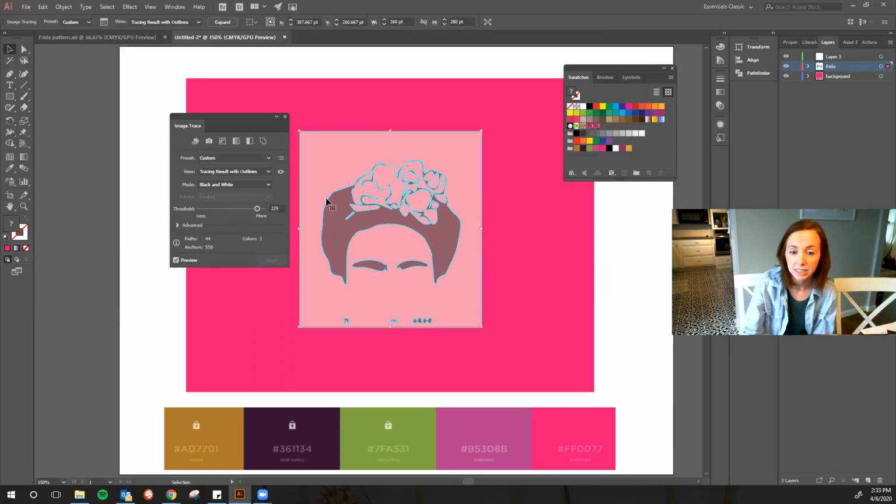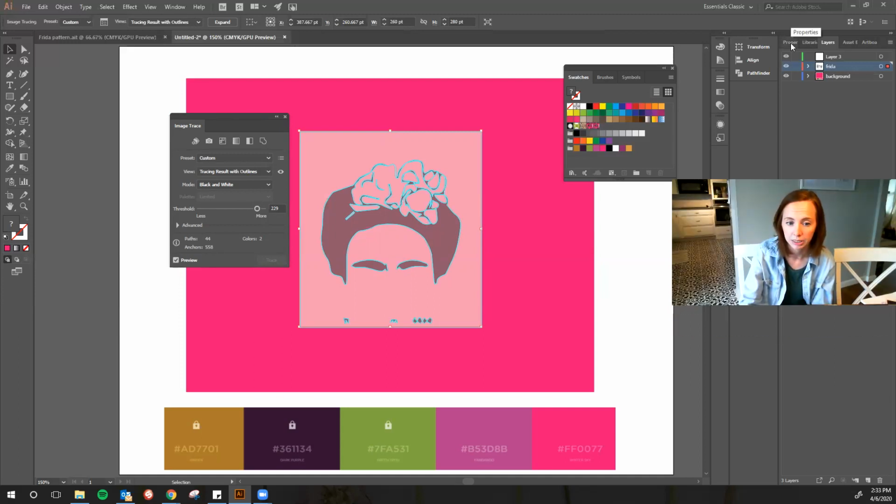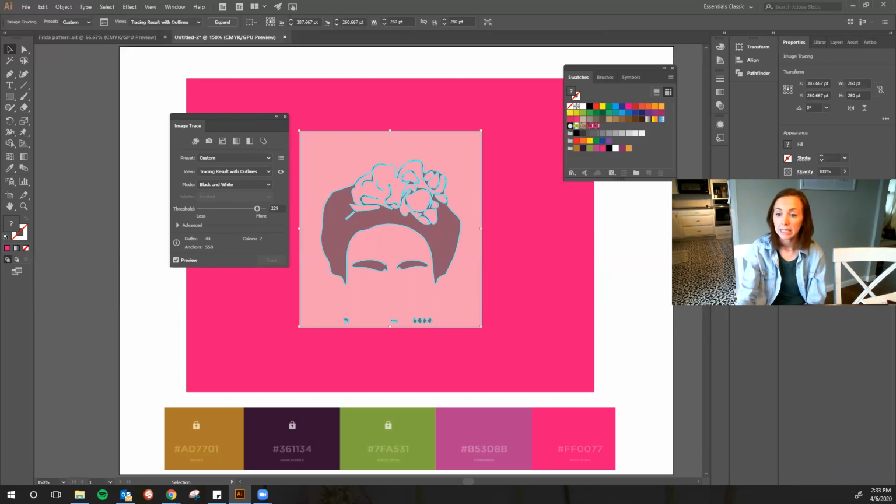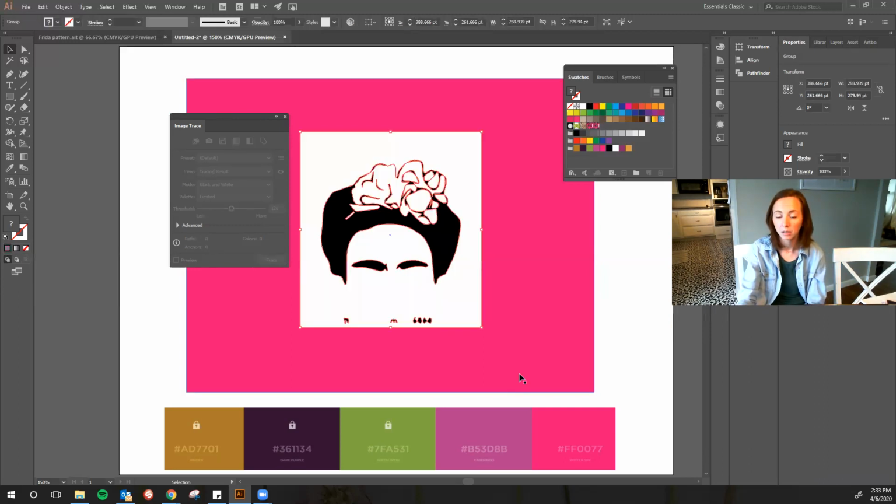So once you have it set up to where you like it, then over in your properties, so come up to properties, I can click expand. And now I've turned this into a vector, okay? I can even get out of that. However, it is just one big vector that's all grouped together.